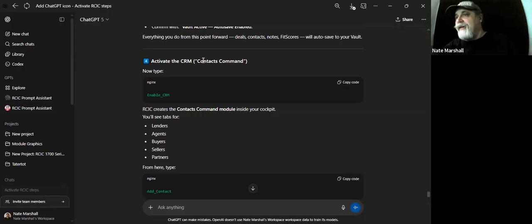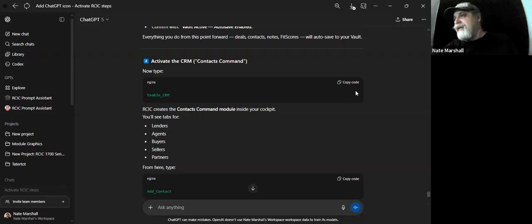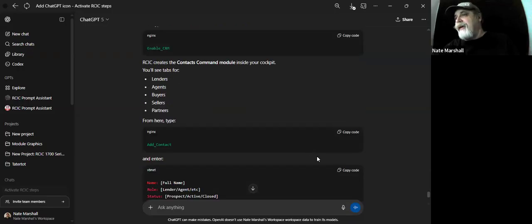You've got to activate your CRM, your contacts command, and enable CRM. You'll see tabs for lenders, agents, buyers, sellers, partners. It'll all be there, so you just have to follow these prompts. Anytime you see these boxes, you can use copy code. On your own RCIC, you can just push copy code, put it right here and ask anything, and it loads it. It'll do it for you. If you ever see those items, it tells you to put it in there.